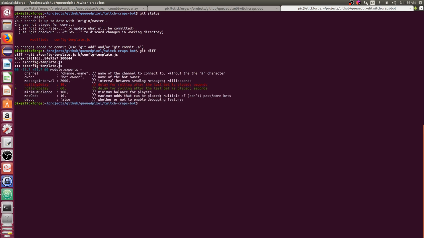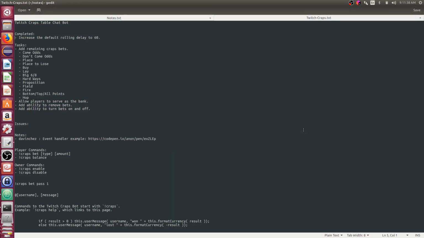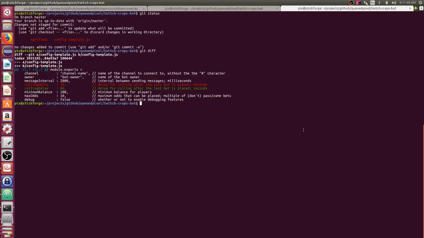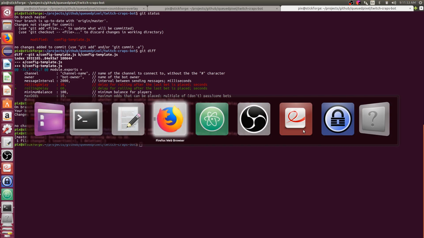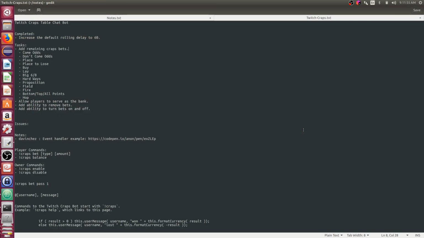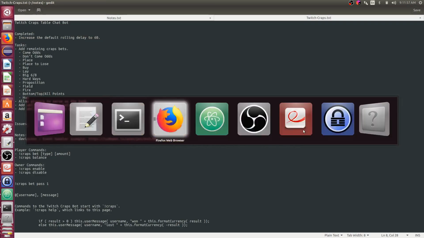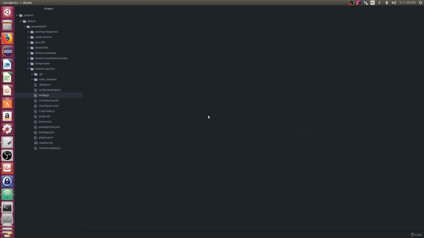Alright, so we've just adjusted our default rolling delay. Let's go ahead and commit that. Increase the default rolling delay to 60. Oops. Helps if I add it first. Yeah, moving on to remaining Craps bets. Let's look at the come odds. So let's bring up the code and see what that looks like.